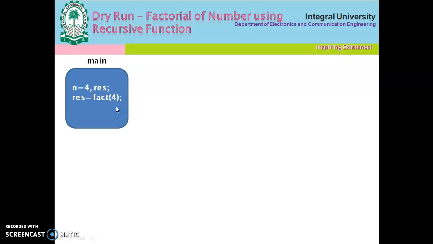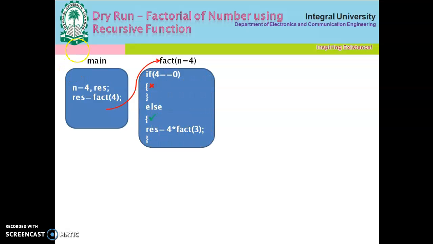Now let's see how this fact function is being executed. This fact function will call the definition of the fact function, and inside it we are writing the code if n equals 0, or 4 equals 0. Since the condition is false, it will not execute the first statement, but it will execute the else statement. So we have marked it with a cross and this one with a right tick. Now res will be equal to 4 into fact of 3.